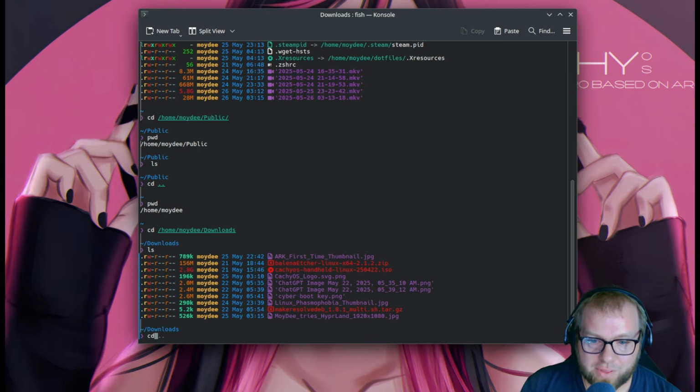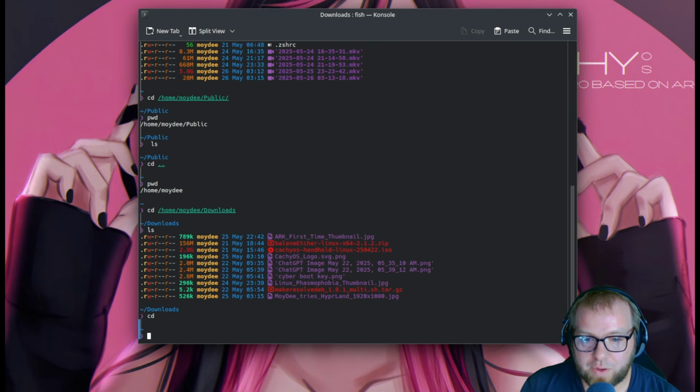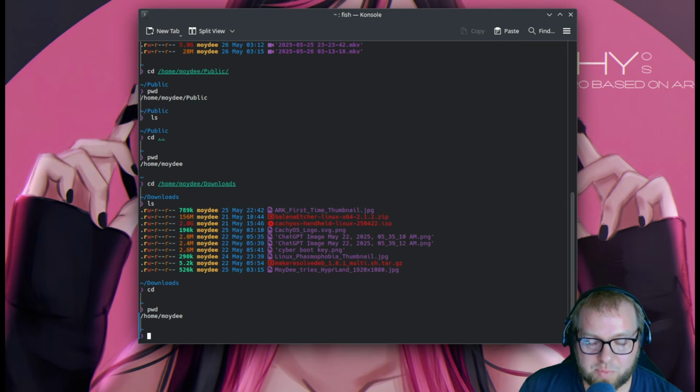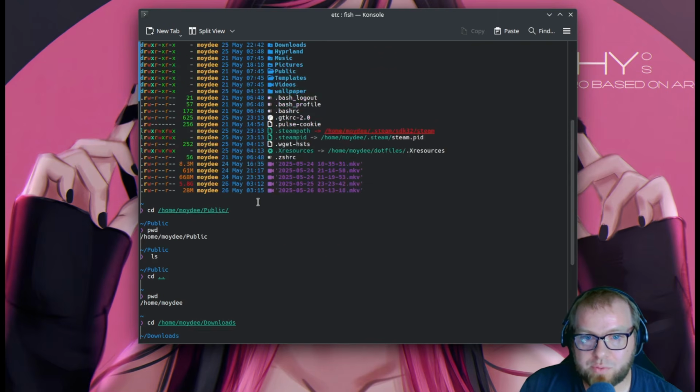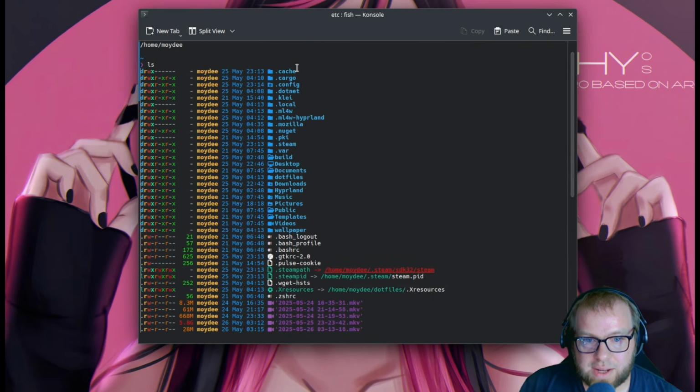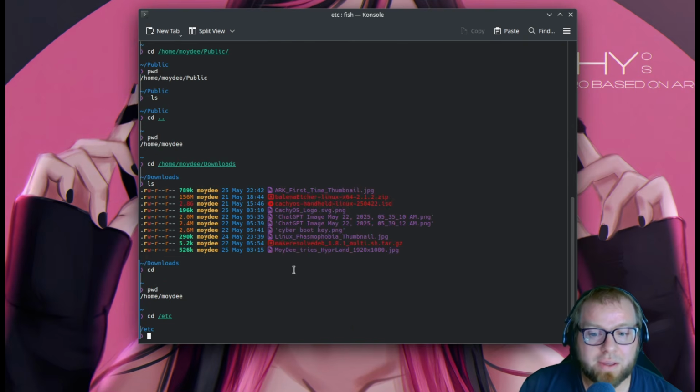If we want to go back, though, we could type in cd. Then pwd, print working directory, and we see that we're right back inside the home folder. One thing we could do is change to something like cd /etc, right? We can jump to that. Now, if you scroll up here, you'll see that etc is not part of that. If you know where you want to be, you can be there.